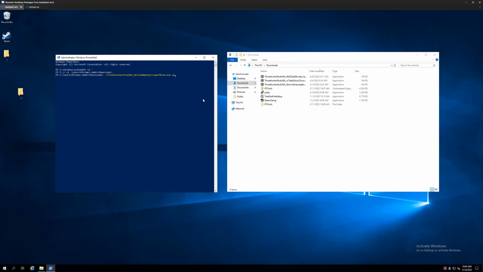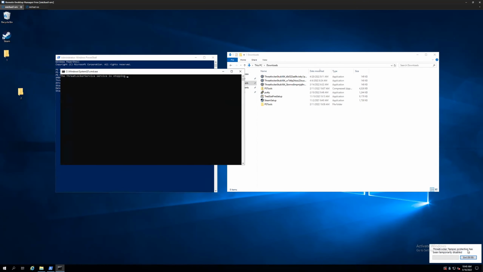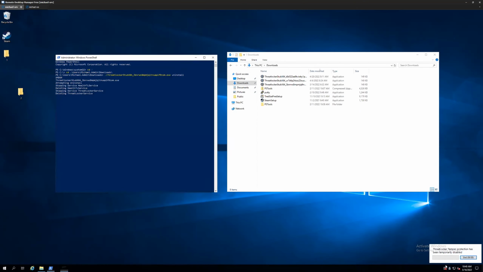ThreatLocker. And we're going to go and just run the uninstall switch. And you'll see that pop-up of the tray there for the tamper protection being disabled. And obviously, I've just uninstalled the tray, so that's now gone.